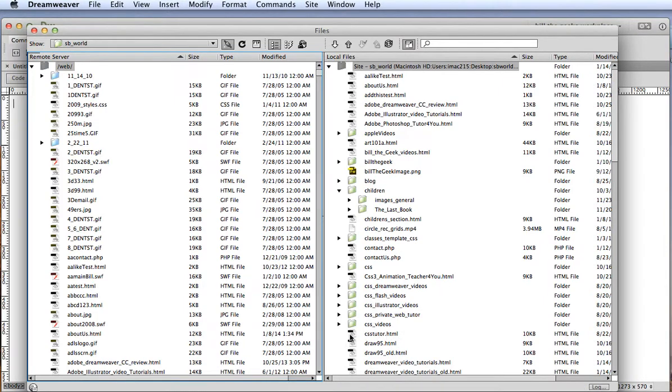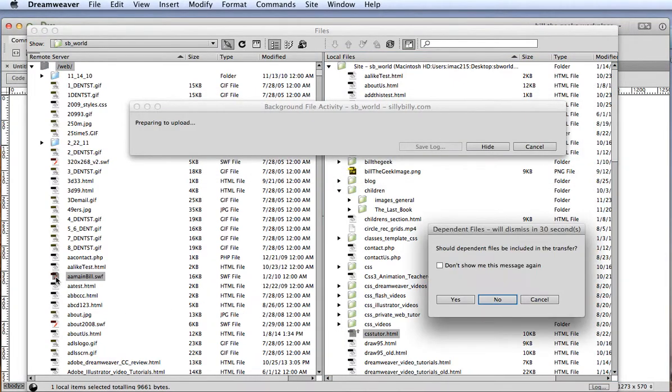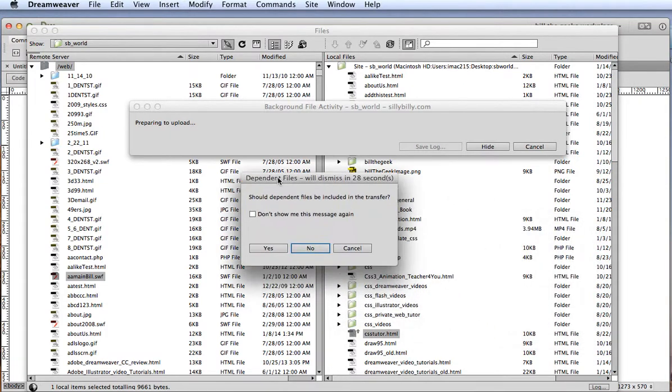If I made some changes to that, all I do is select it and literally drag it right over here to the server, and it says, hey, Bill, do you want to include dependent files?